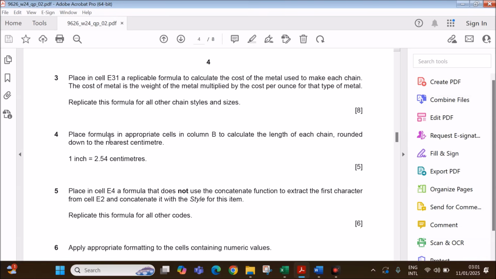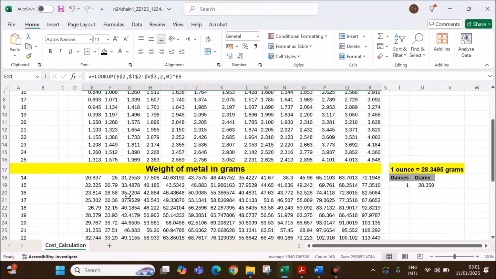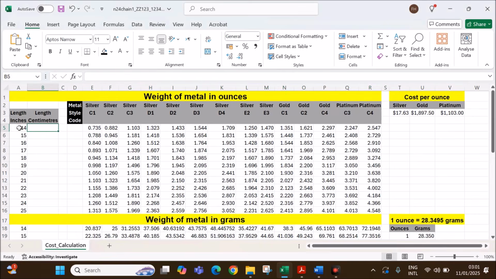That's done. Place formulas in appropriate cells in column B to calculate the length of each chain rounded down to the nearest centimeter. 1 inch equals 2.54 centimeters. So the length of each chain is given here. This is the length in inches. You have to calculate in centimeters. So for that, we have to multiply this value by 2.54, which is given.